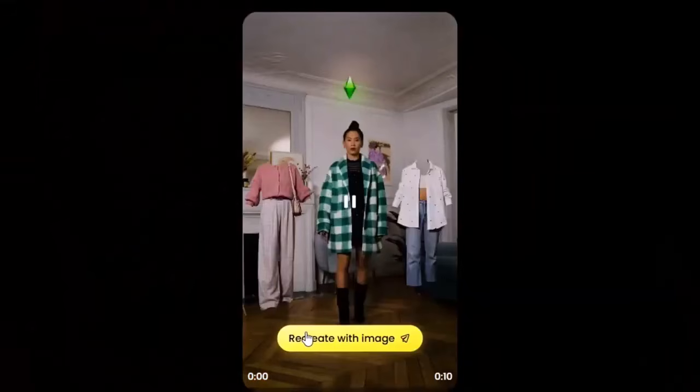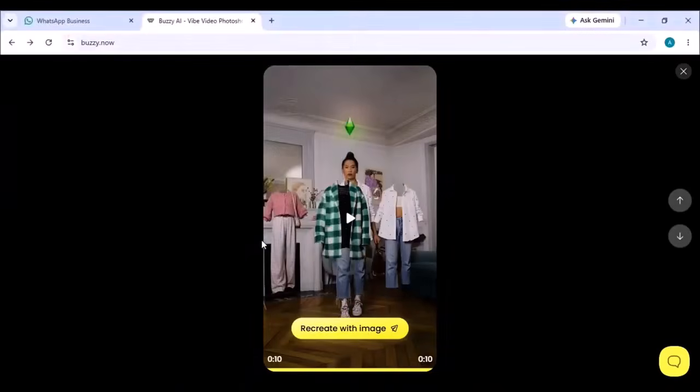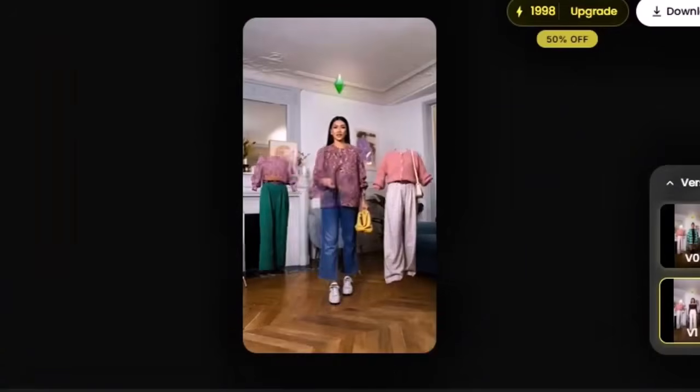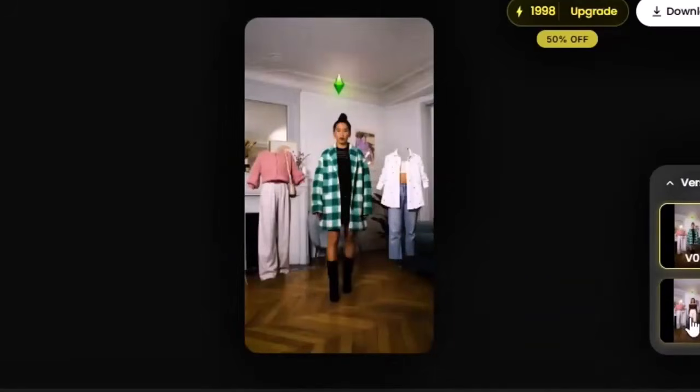Example 9, person swap. Now, let's do something more advanced. I'll upload a person image. Then I'll type, replace the main character with this person. Generate, the motion stays the same. The person changes. Perfect for content creators and marketers.